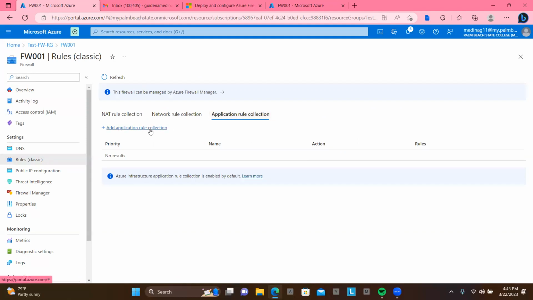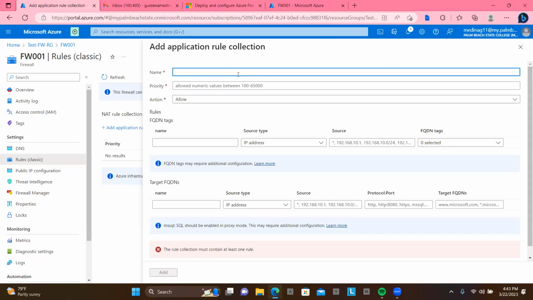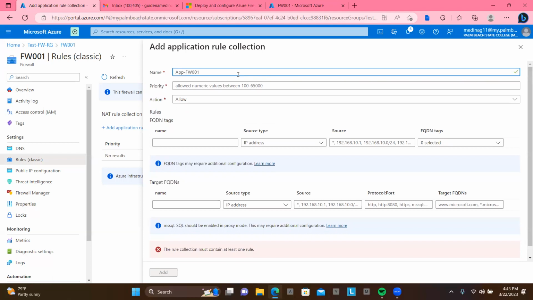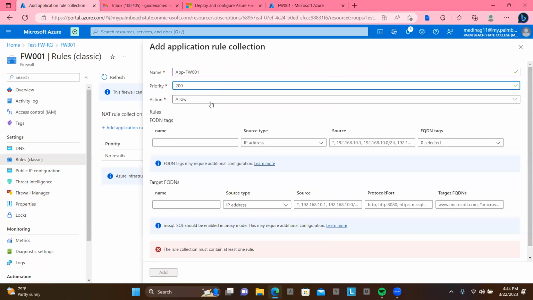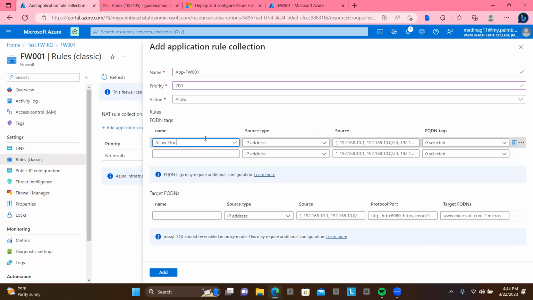Now we've got to add an application rule collection. Now let's name this. You could give it any name you'd like, but I'll give it app-FW, as in firewall, 001. For priority, we'll use a priority of 200. For action, let's leave that as the default, Allow. And under the rule, for the FQDN, the fully qualified domain name tags, we're gonna name this allow-Google. We want this to allow Google.